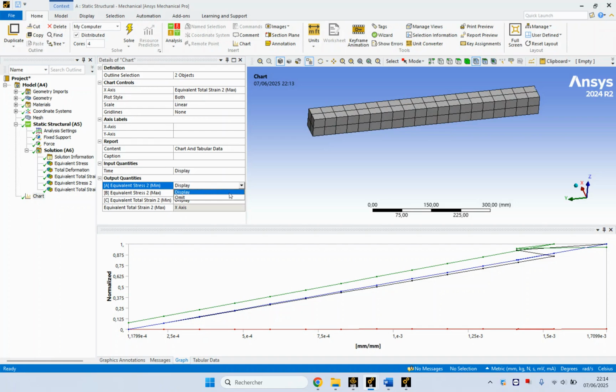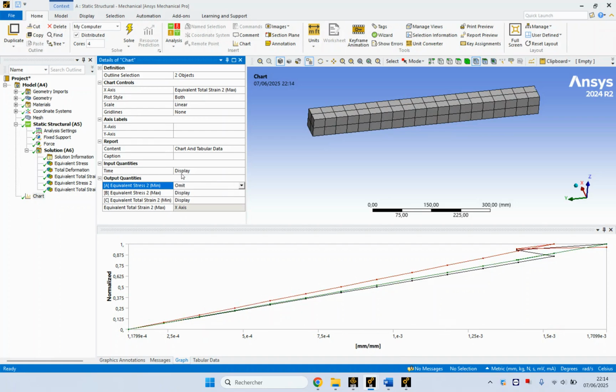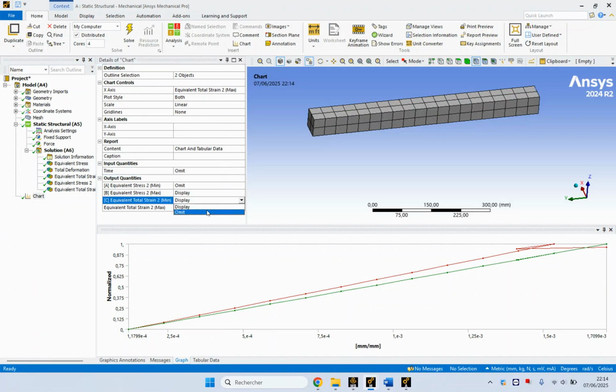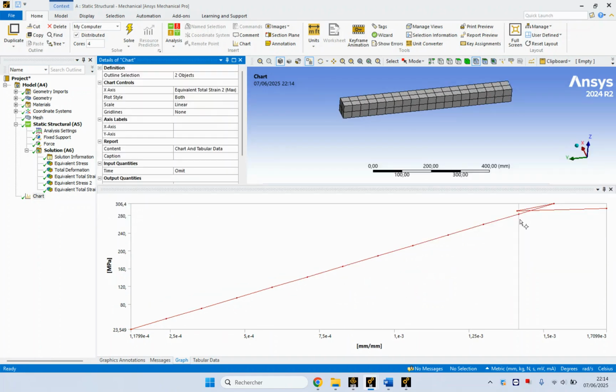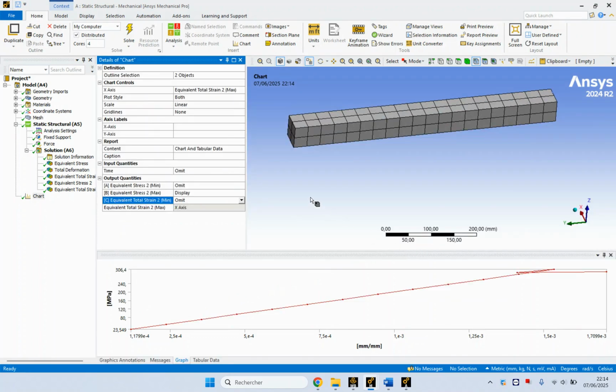This is the equivalent stress minimum. I don't want to see it, so let's omit it. I don't want to see the time, so the time is omitted. The stress maximum is the one I want to see, and the strain minimum I'm going to omit. If I omit it, we can see our graph here. This is our stress-strain graph.